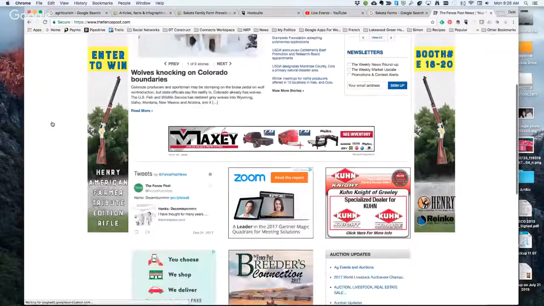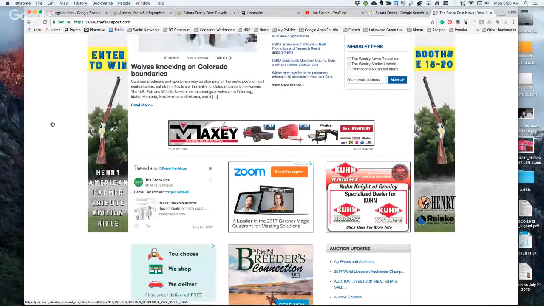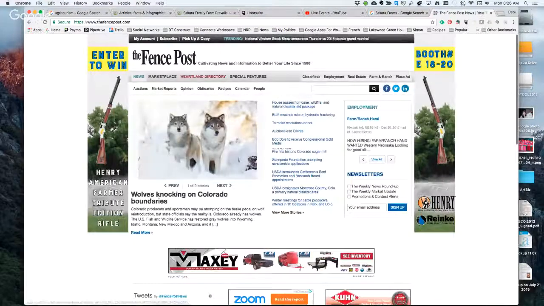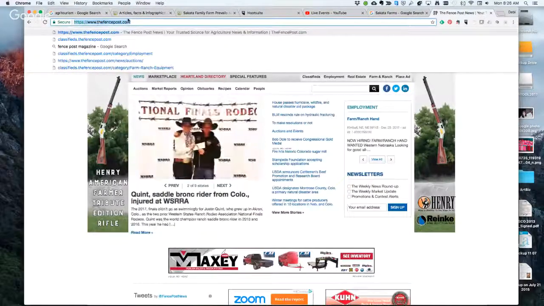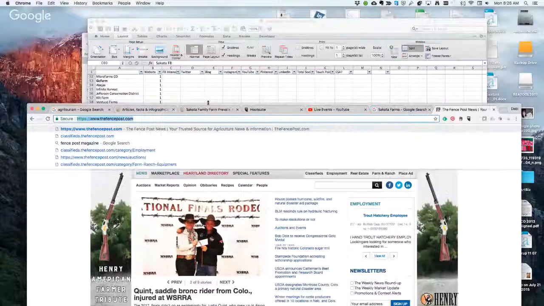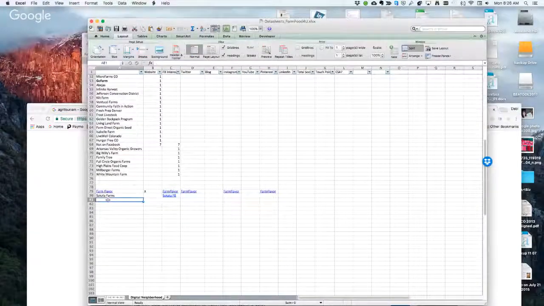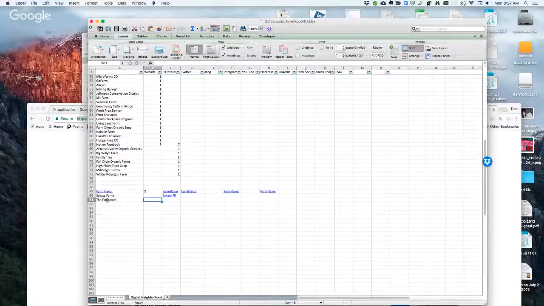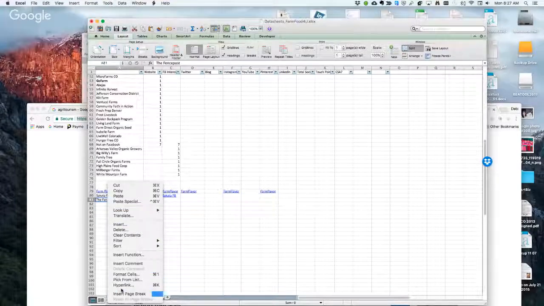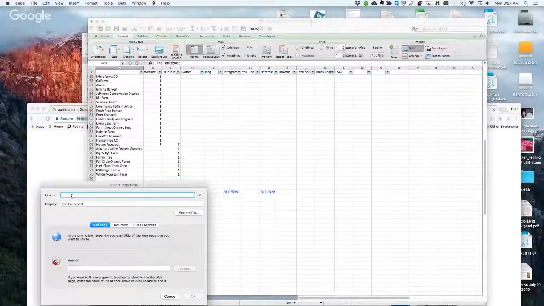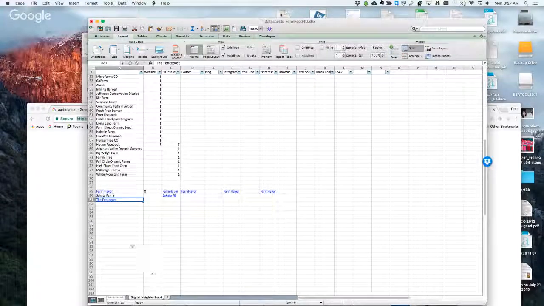See, this seems very local. There's the wolves knocking on Colorado boundaries. So I'm going to go ahead and grab that, the fence post, and I can do some further research. But once it's on my list in this very simple spreadsheet, it gives me a place to go next time I open this project up, and I want to build out.